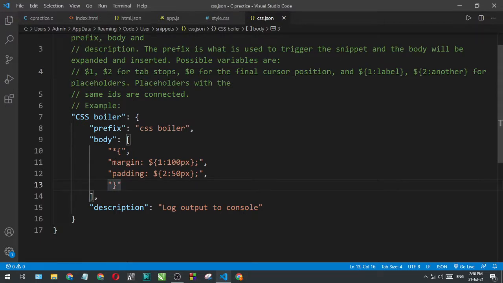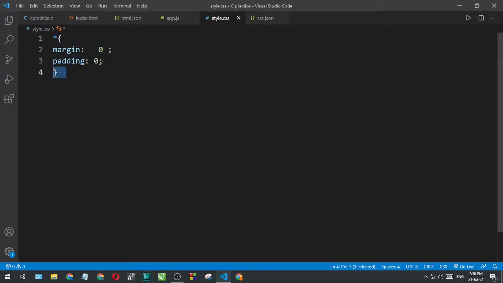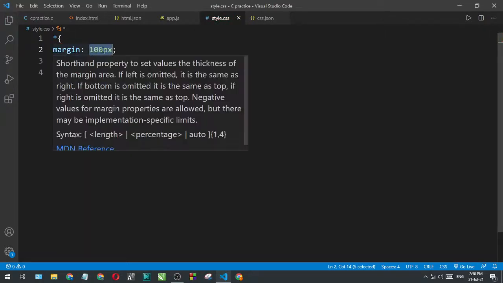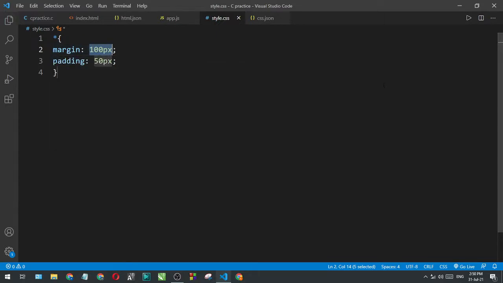So whenever I call it, this code will be there, and I can change the margin and padding one by one, but the default values will be 100 px and 50 px. Let's see how it works. When I click on CSS boiler and press enter, initially it is 100 px, but it is selected so that I could change it to 52. Initially the next one is 50 px, but when I press tab I can change that to 78 px.